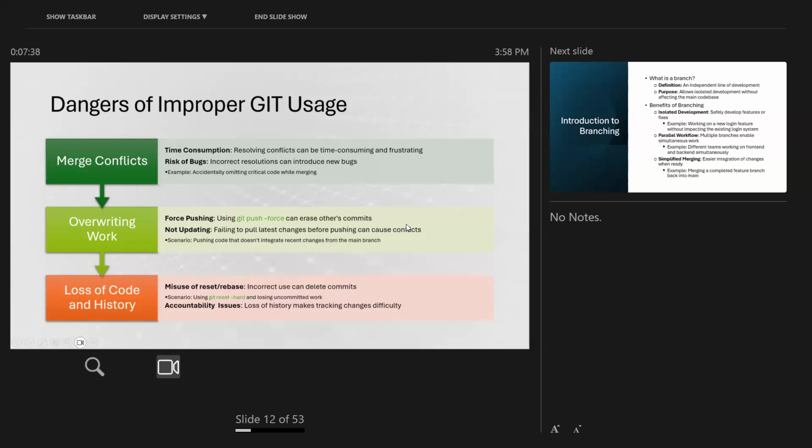And it also risks a bug. So we have 2,000 lines here, we have 1,000 lines here. We're trying to merge them and resolve these conflicts. We may mess something else up in the process of doing this.